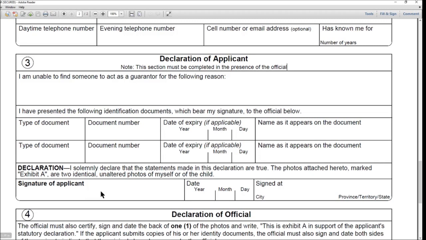So I solemnly declare that the statements made in this declaration are true. The photos attached hereto, marked Exhibit A, are 2 identical, unaltered photos of myself or of the child. And then this is a section where you would sign, you'll date here, the date of the signature, and then the location of the signature, so the city you're in and the province, territory, or state, if it's applicable to the country you're in.